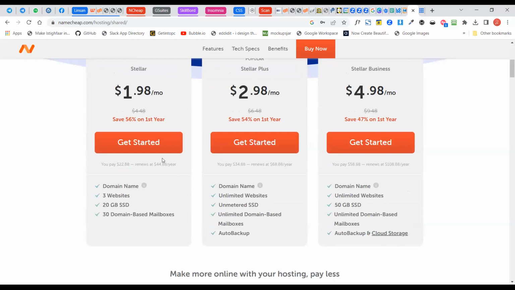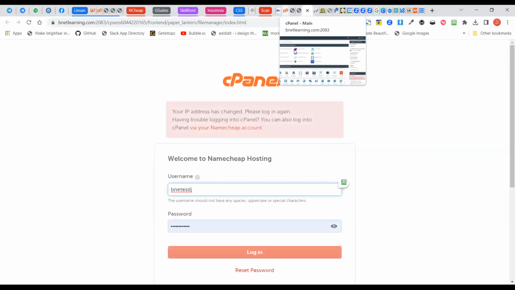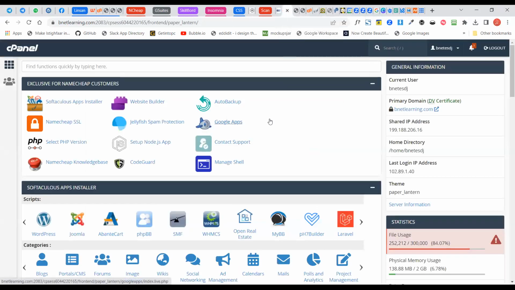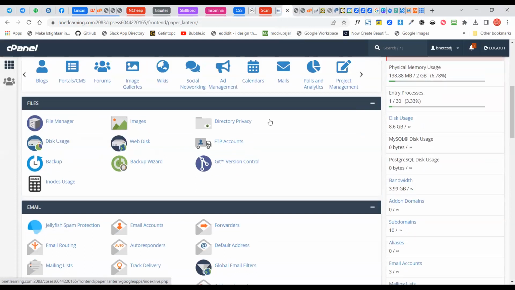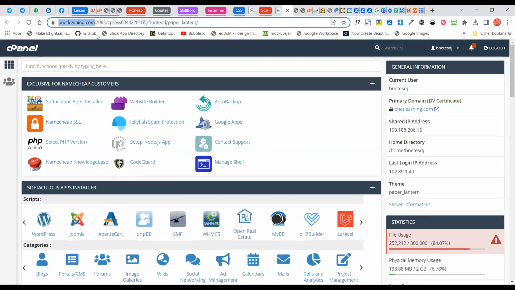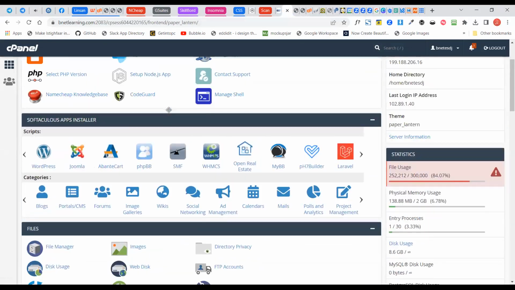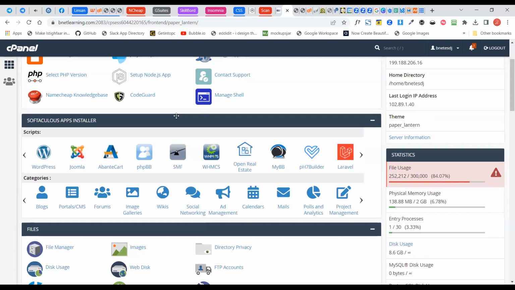So once you have a domain name and a host, because of time I need to take some of these things quickly. Once you have that, automatically you will be given access to what we refer to as cPanel. So for example, I'm working on the bnetlearning.com website. This is the control panel. Because we've been able to acquire this domain name and this space, you'll be given access to a control panel, and it will be available once you make your payment.